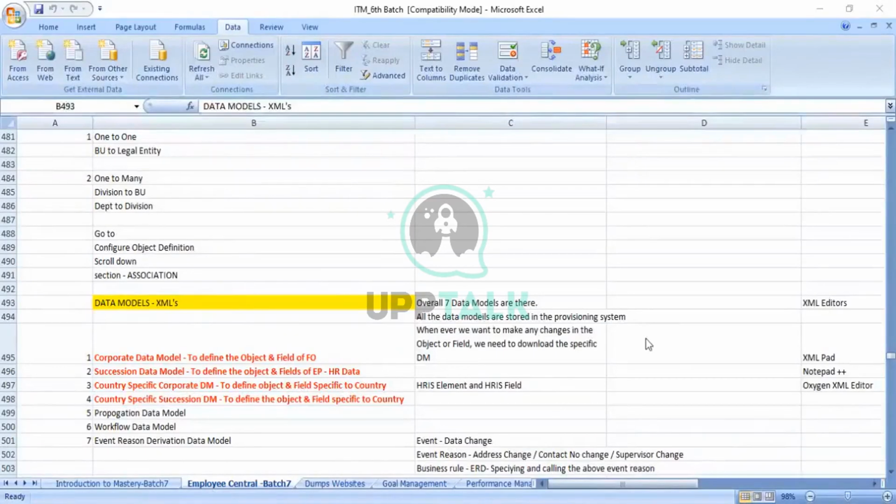So total, the SuccessFactors provisioning system. When we discuss Employee Central, we have a total of 7 data models. These data models help us maintain the configuration from the backend system. Whatever functionalities or features we are seeing in the front end are due to the configuration that has been maintained from the provisioning.